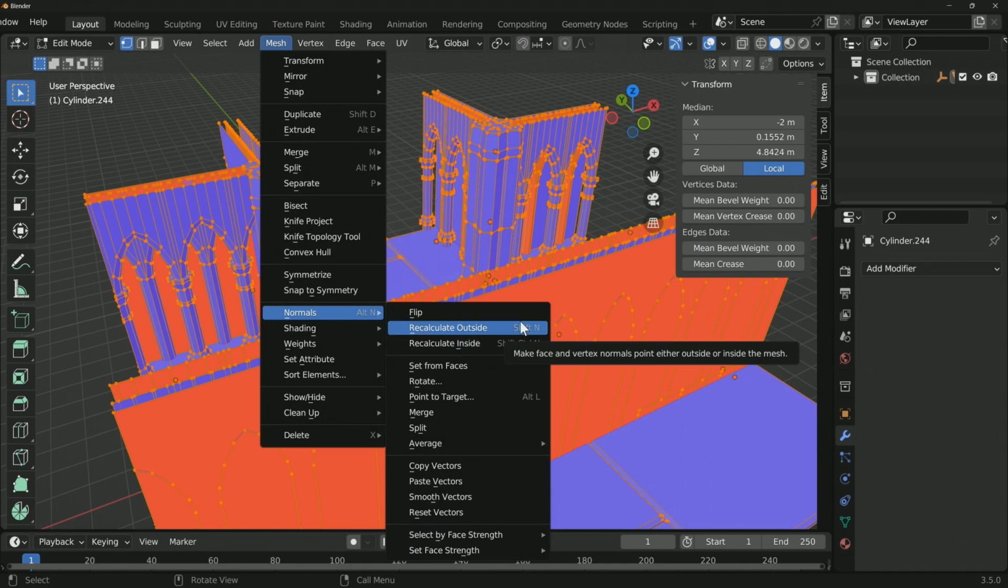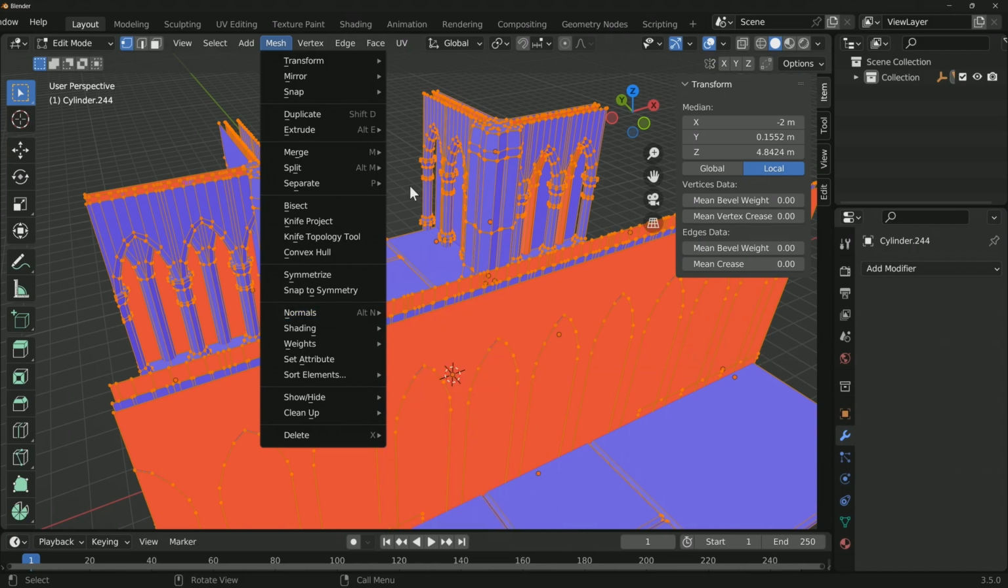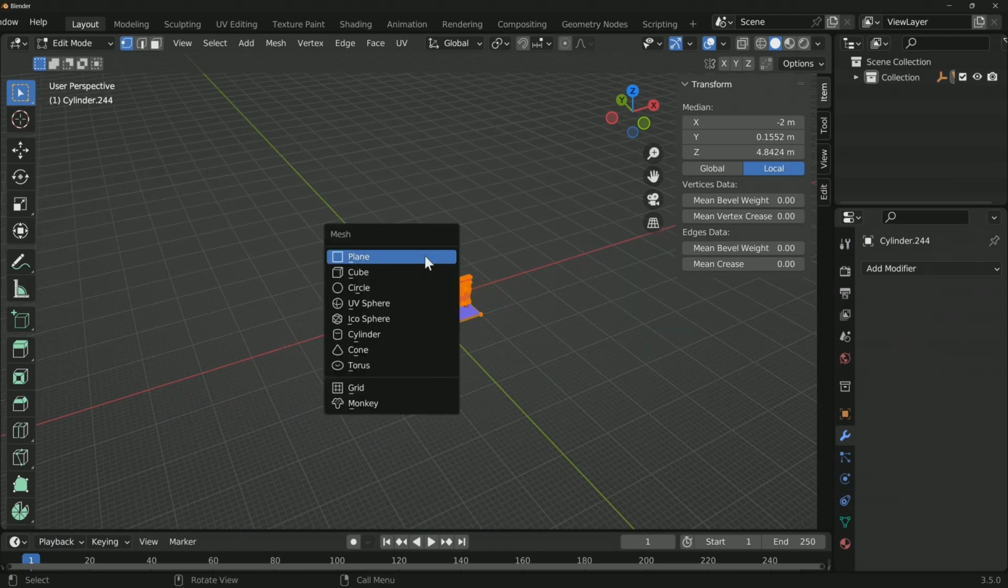The way that it can calculate things on the outside is it needs to be a manifold mesh. So it needs to be a sealed mesh. So if you've got something like a plane, it cannot exist in real life. It's non-manifold. If you've got pillars, or some of the pillars.